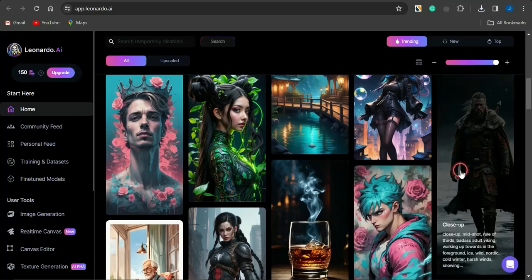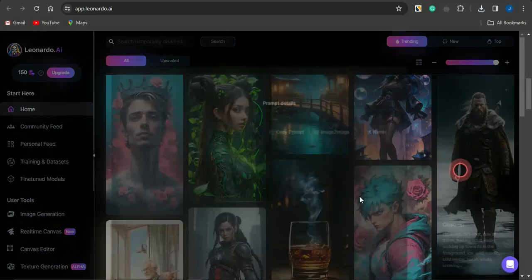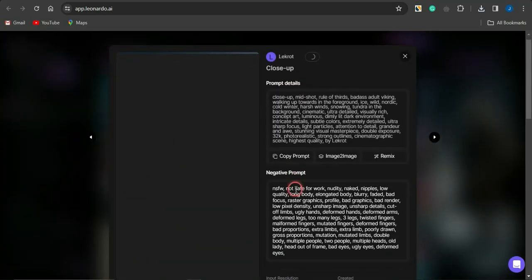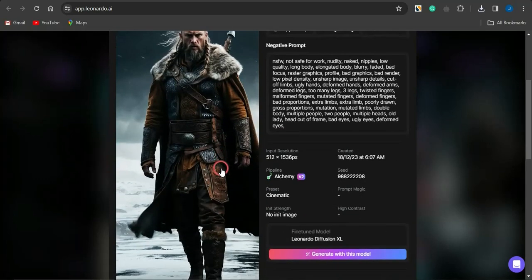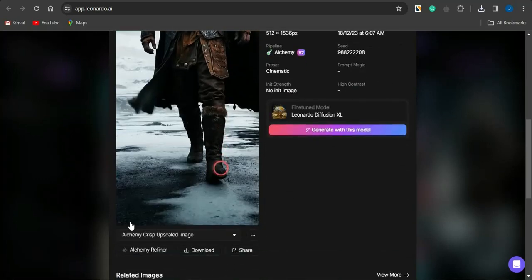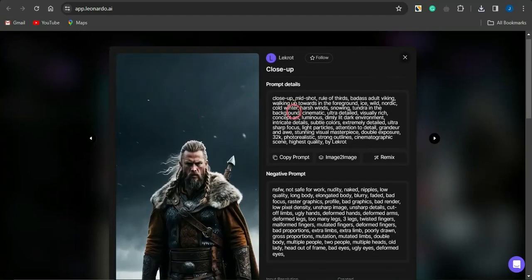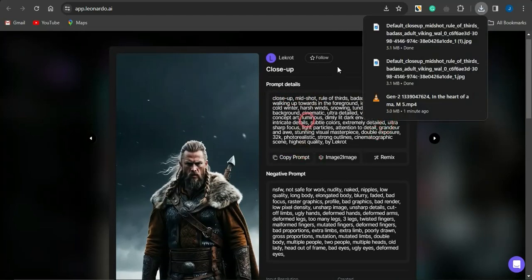Maybe I want to utilize this one right here. I'm just going to click on this right now, and I can go on to downloading this image right here. So if I do come right here to this section, I can just simply click on download, and the image will go on to being downloaded on my device right now. And guys, you can take a look at this right here. This is the prompt that was used to create this image right here.